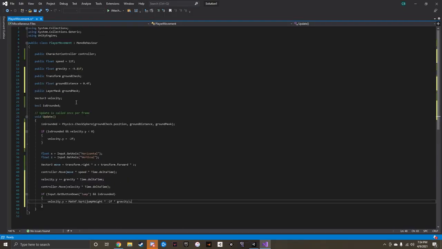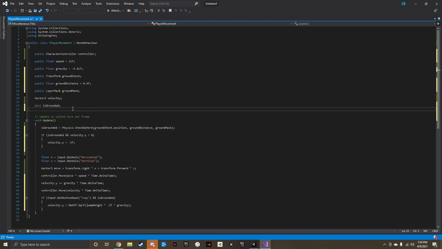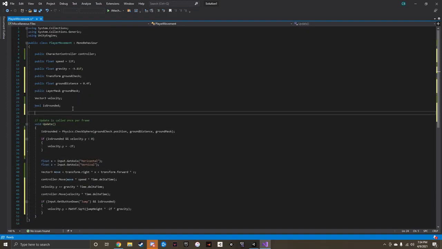Make sure, do we have a jump height? I don't think we do, so we'll make one of those. We want to do just public float jumpHeight. We'll set it equal to 3f for right now.